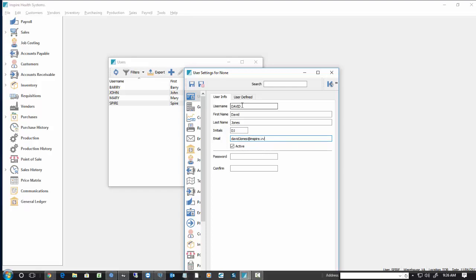What it's used for is password retrieval, and to give a unique identifier to each of the users for some future multi-company settings that we're putting in. So we do have to have this email address. It's best if it's a valid email address, but does not have to be.